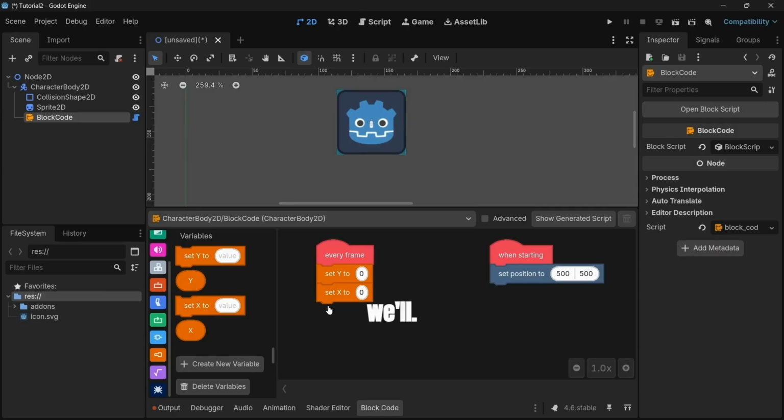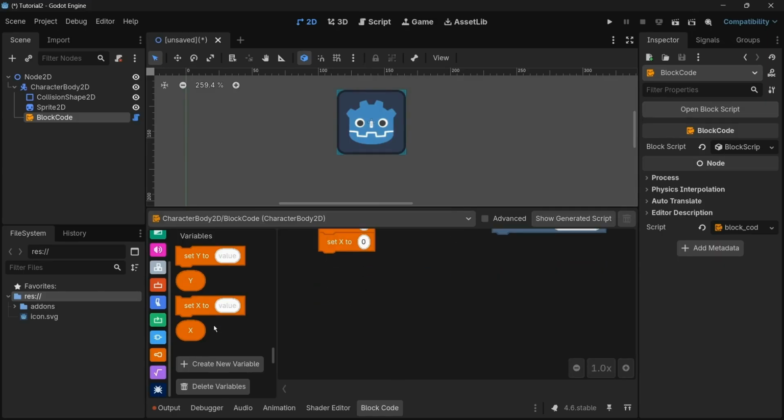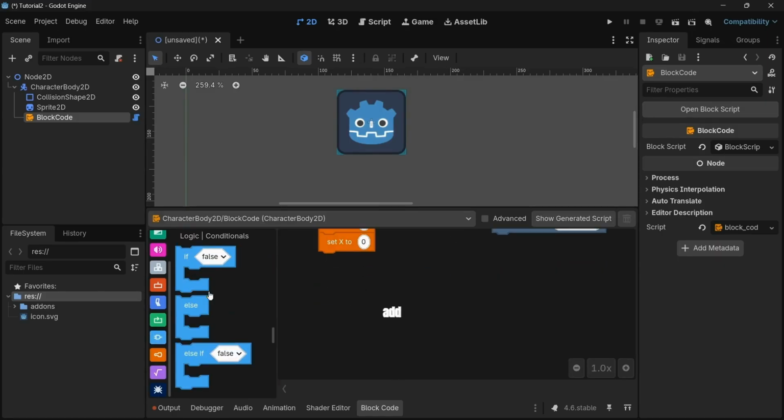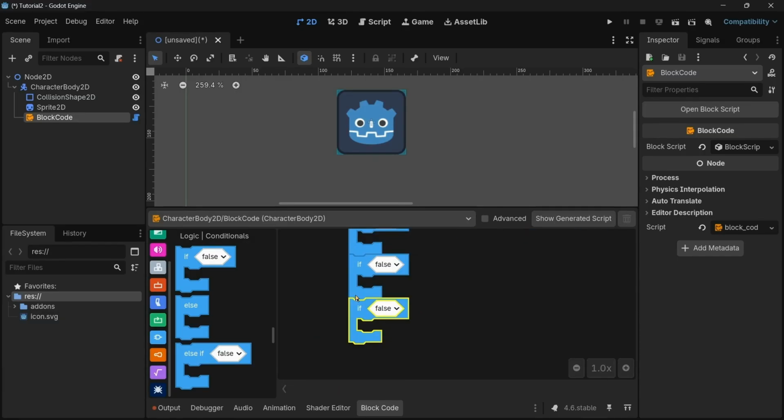Then what we can do now is we can add these if and then false. These will say false, but we're not going to have them as that. We're just going to duplicate this 4 times for our functions that will be making us go these ways.